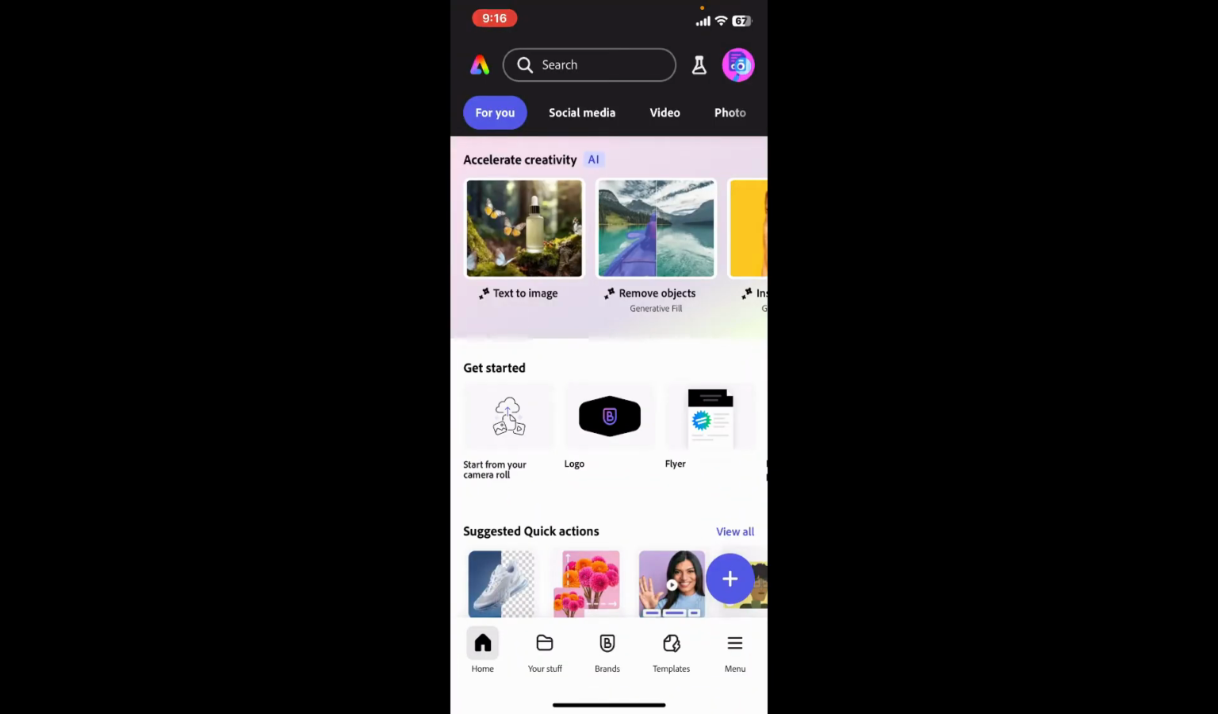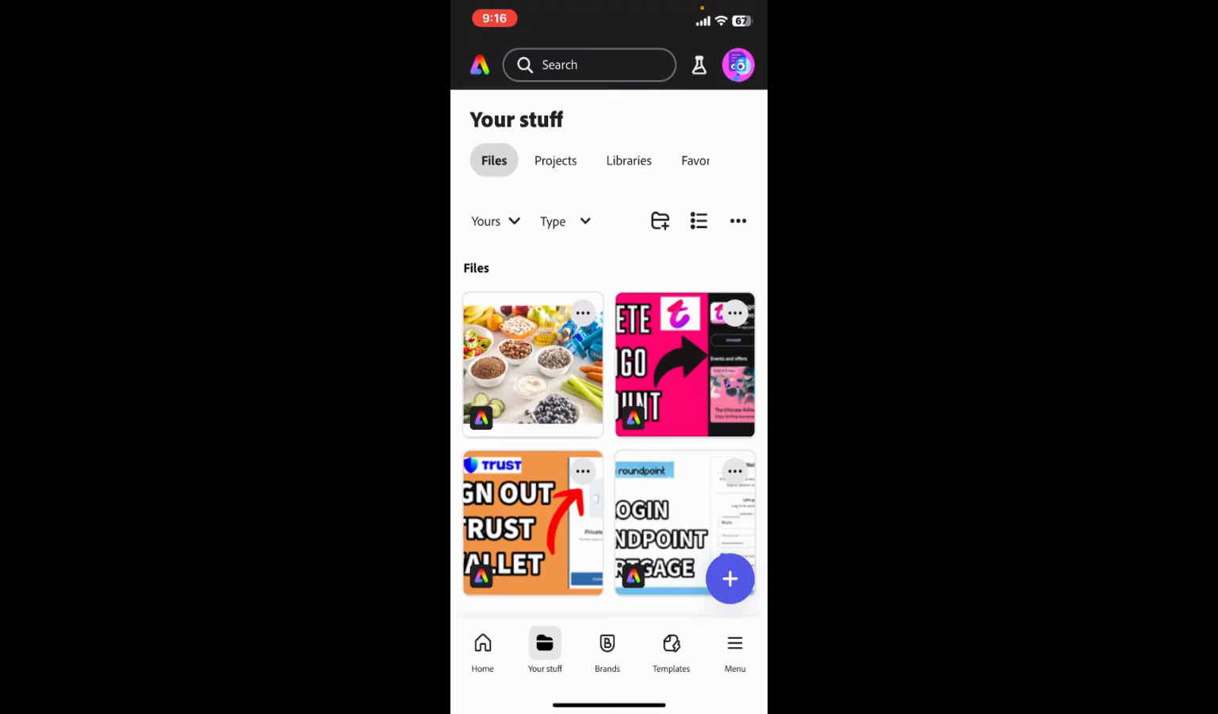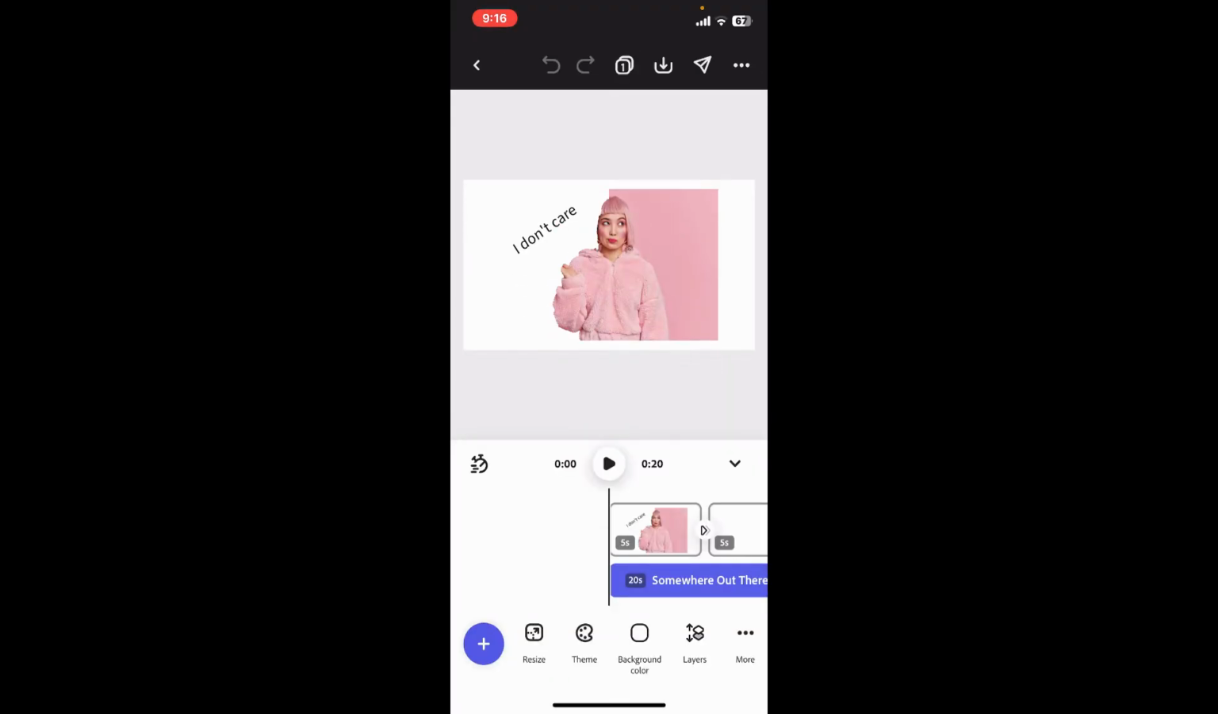From the home page of Adobe Express, click on the plus button at the bottom right-hand corner and then start up a new project. Or you can also open up an existing project from your project list. Either way, once you get to this timeline, go ahead and add a text or select a text layer. Here I already have an added text layer on my image.